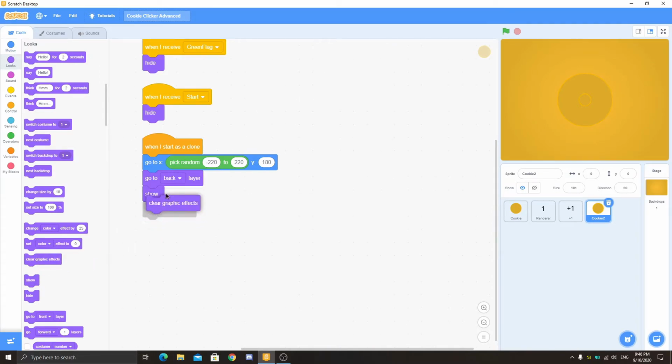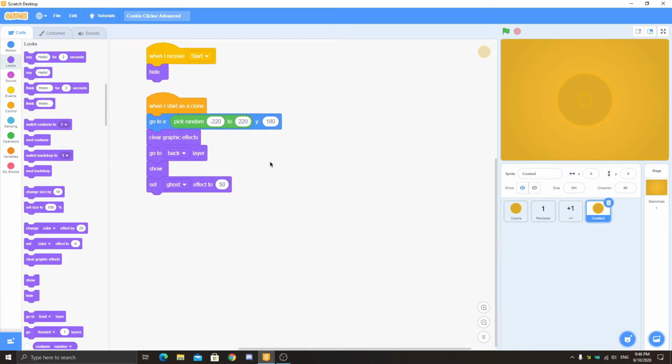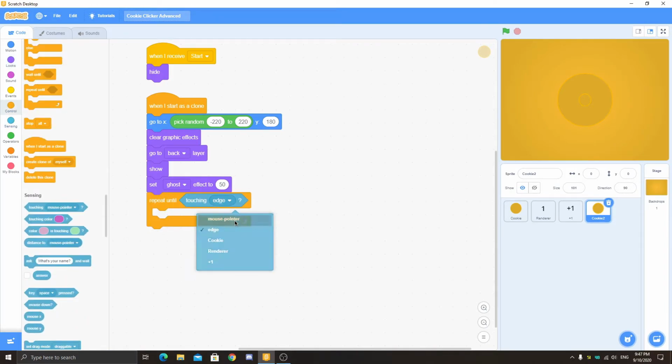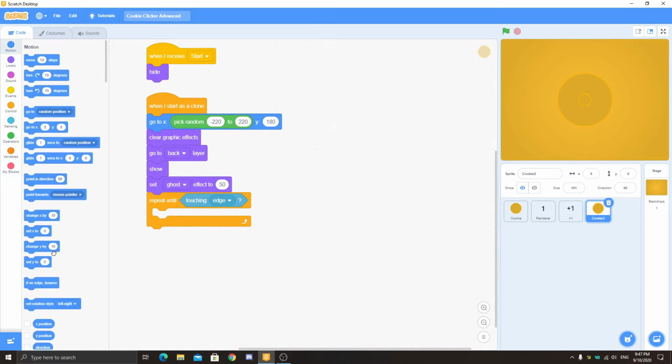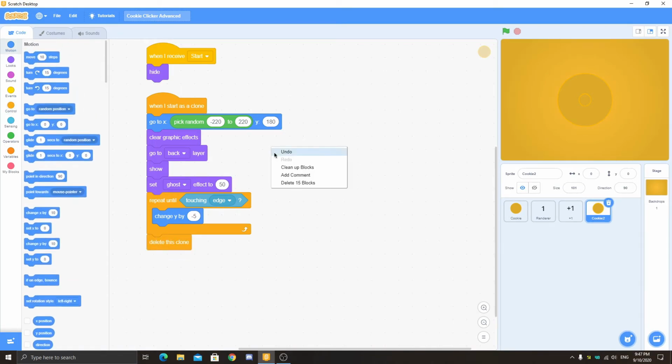And also then put your clear graphic effects, and then after this you can just put your set ghost effect to 50, so it is just a little transparent. And to make it fall, you can just put here repeat until touching edge, and then just put here change y by -5, and then when it touches, it will delete this clone.